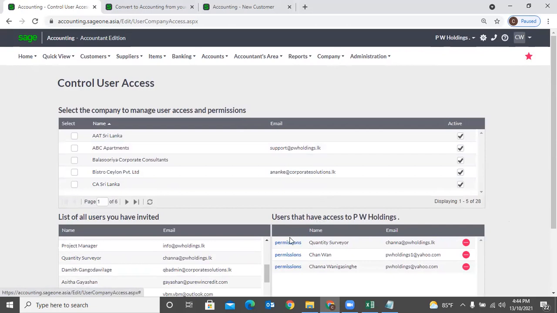Right. Next, you can give user permissions by clicking this permissions.